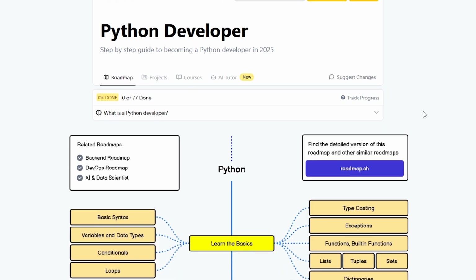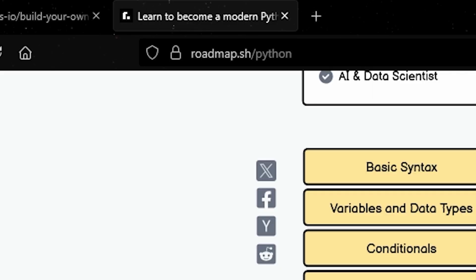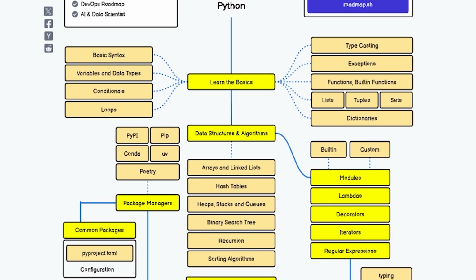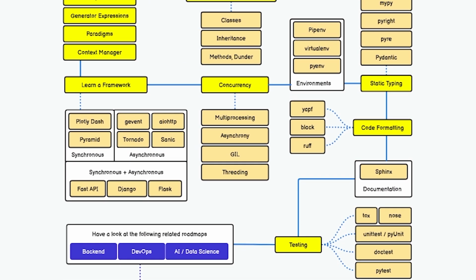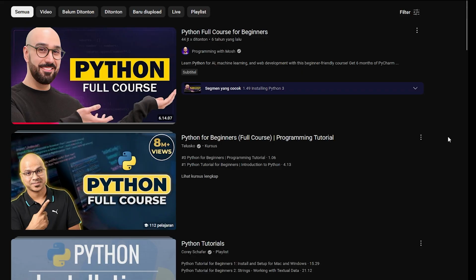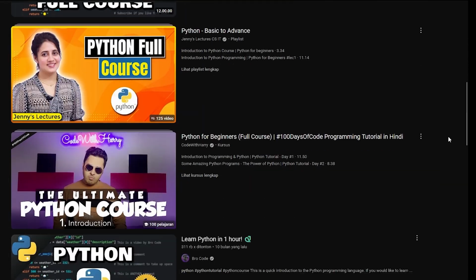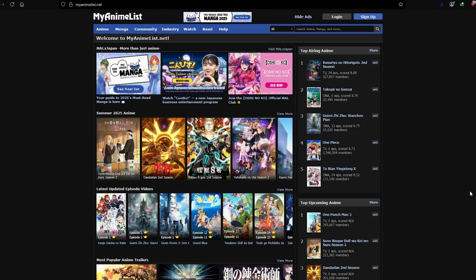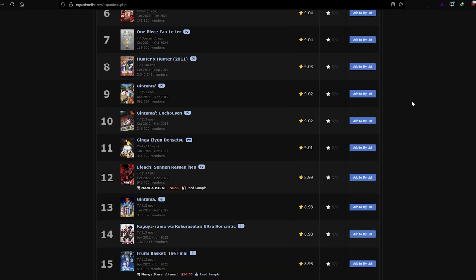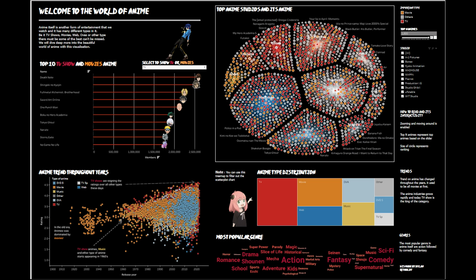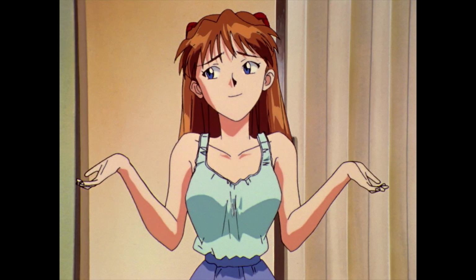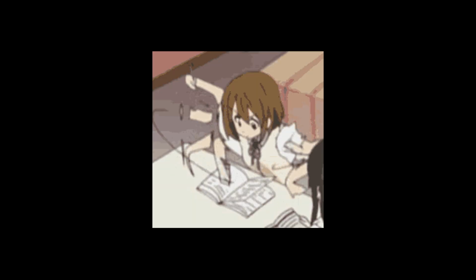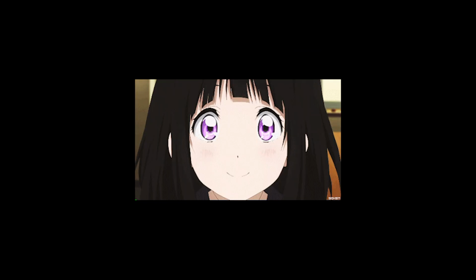Now, of course, there are more advanced concepts. This website called roadmap.sh provides a really good outline of it. But I don't really recommend that because here's the truth. Watching tutorials won't make you a programmer. Building stuff will. Back then, I learned a lot of Python because I was scraping anime data and making charts and visualizations nobody even cared about. Was it useful? Maybe. Did I learn a ton? Absolutely.